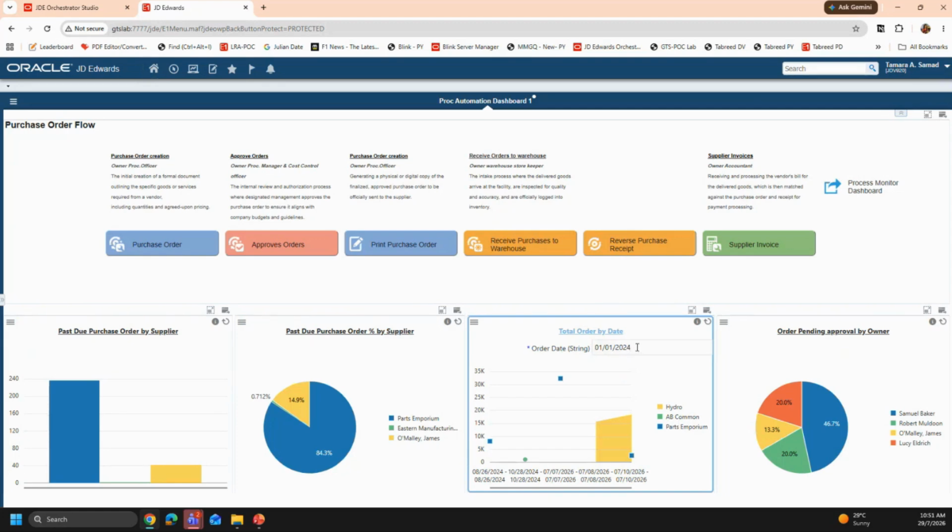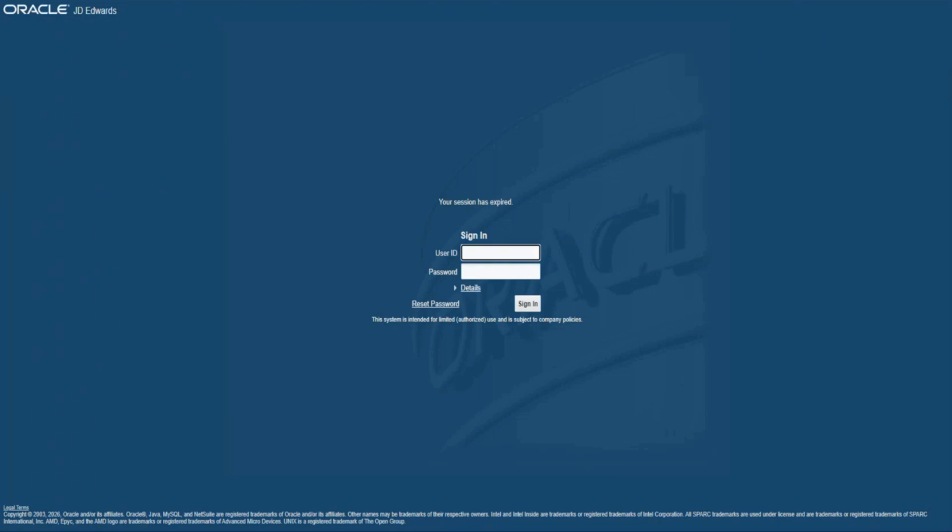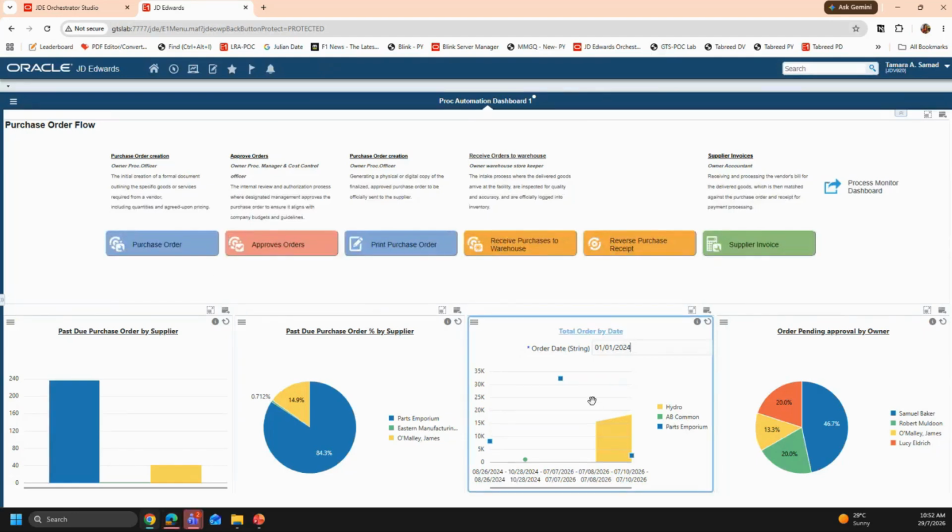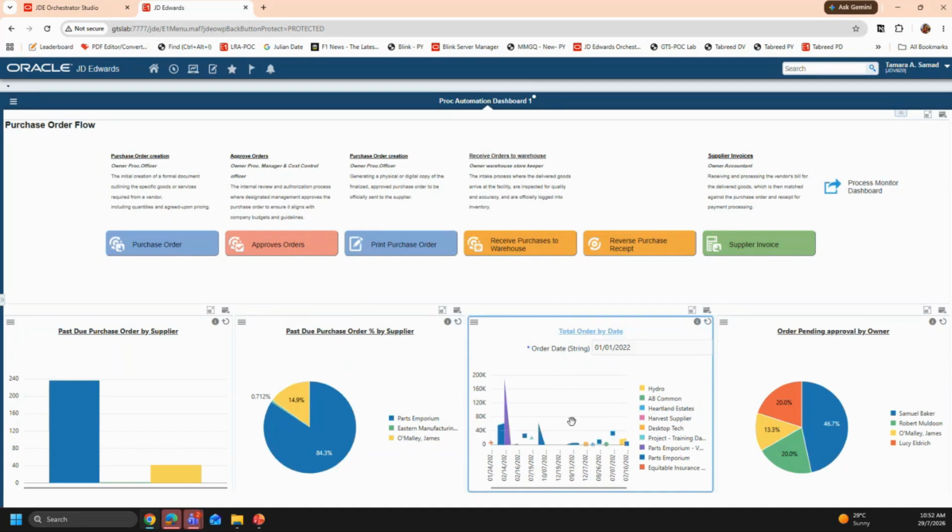Here we chose to put some order dates, because I'm using a demo instance, so the number of records is huge. So here, as you can see, I can change. This is one of the default dates. Let me put it from 2022, and then I just choose to refresh my option. And as you can see, my graph changed.